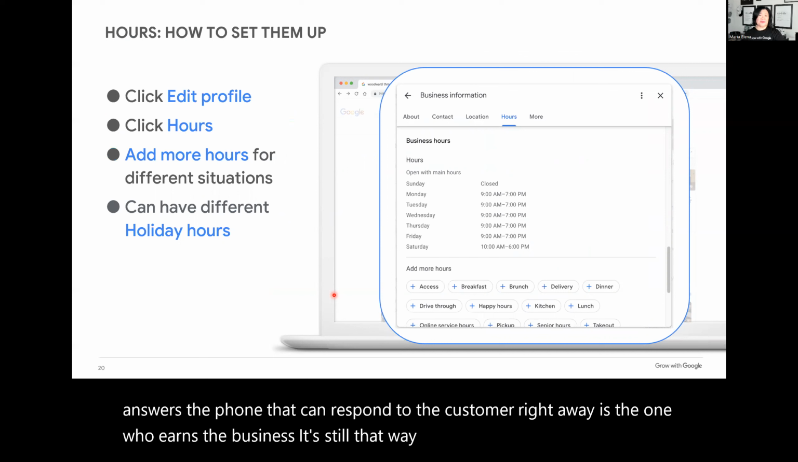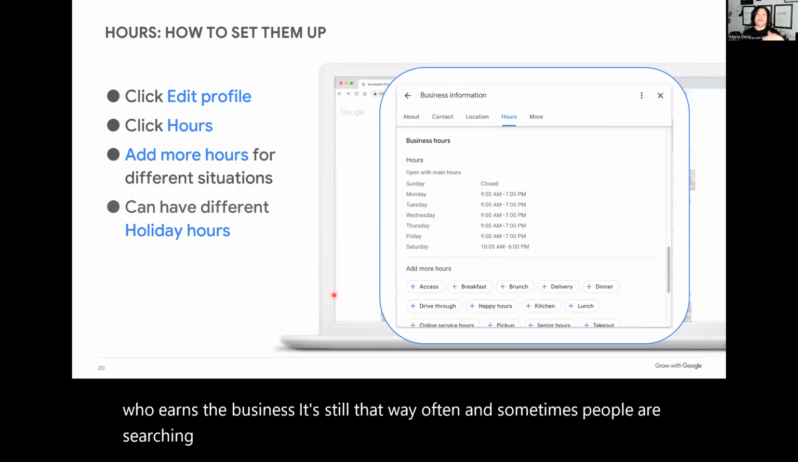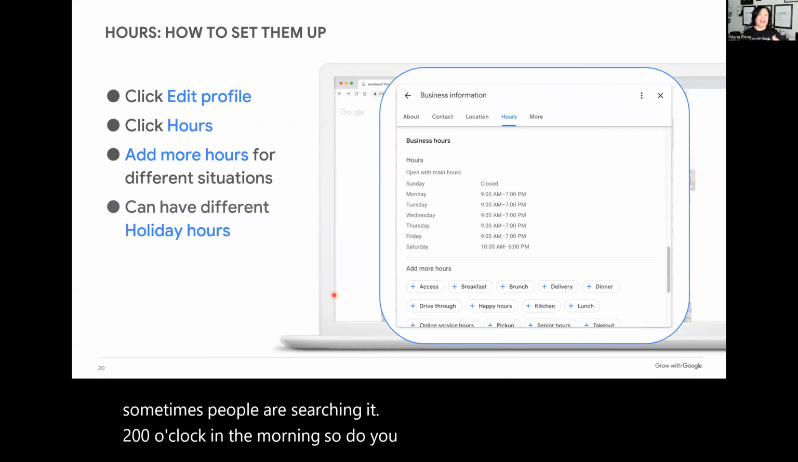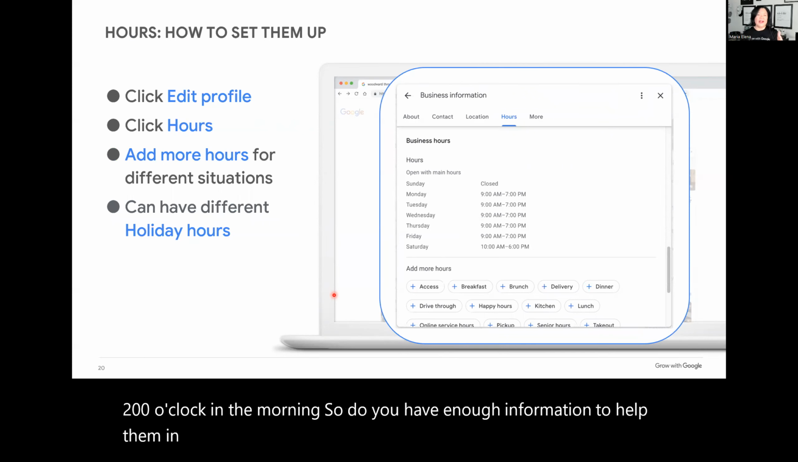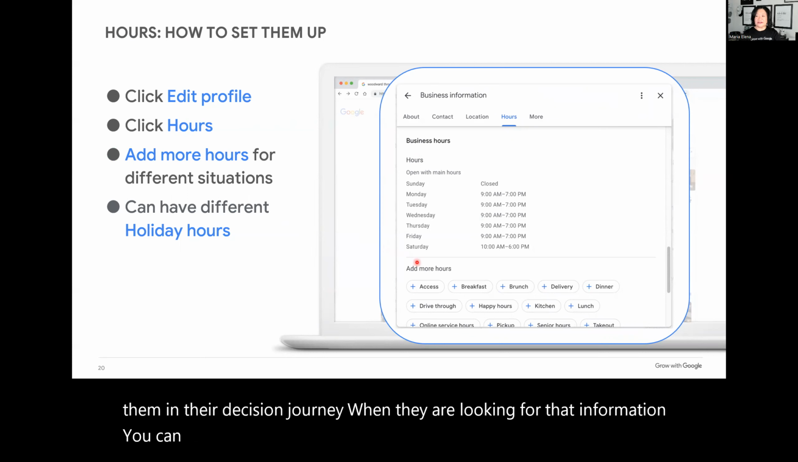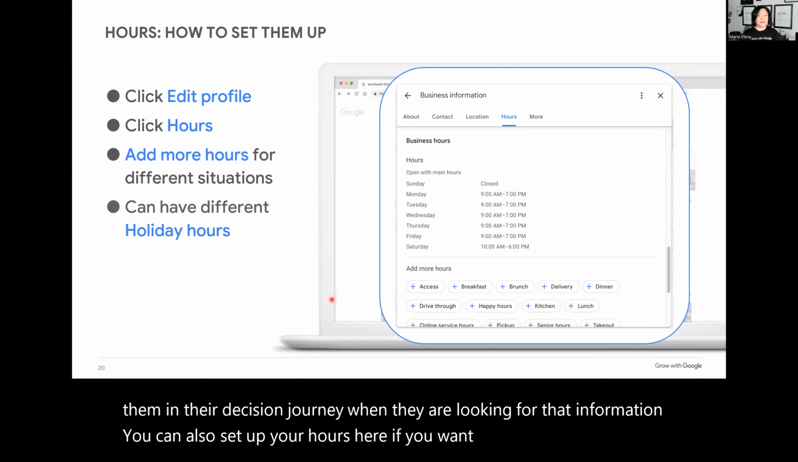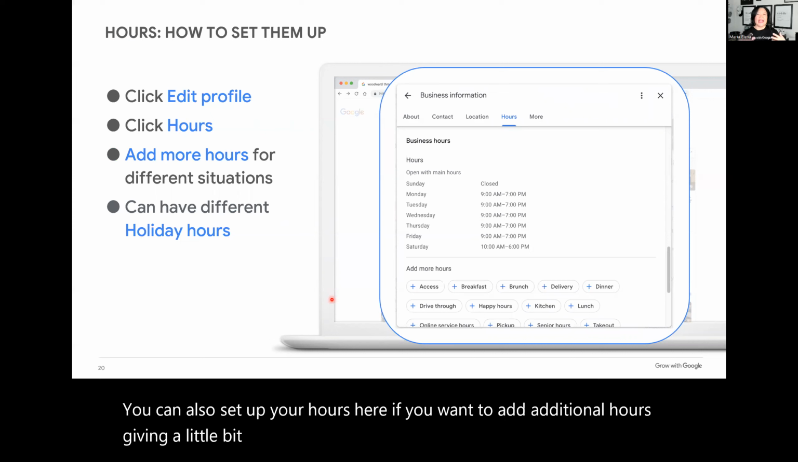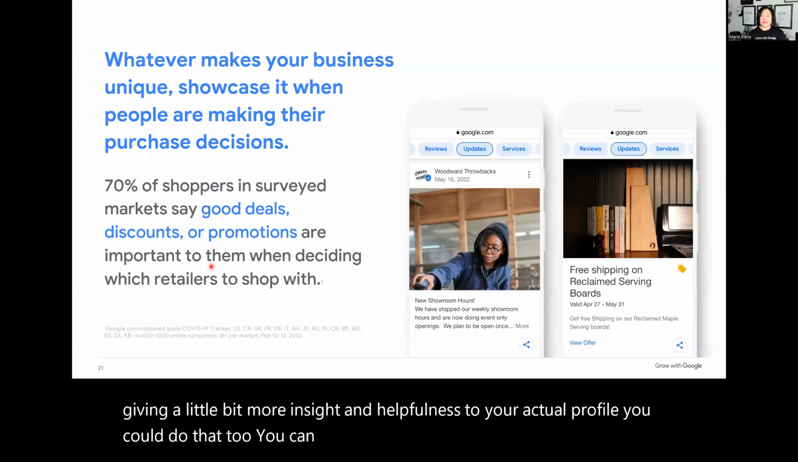And sometimes people are searching at 2 o'clock in the morning. So do you have enough information to help them in their decision journey when they are looking for that information? You can also set up your hours here if you want to add additional hours, giving a little bit more insight and helpfulness to your actual profile. You could do that too. You can add holiday hours, like I mentioned a moment ago.